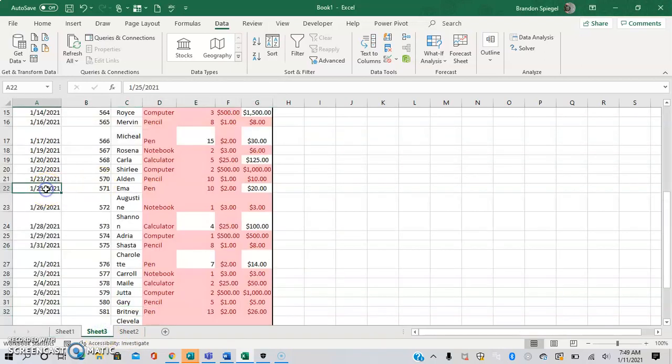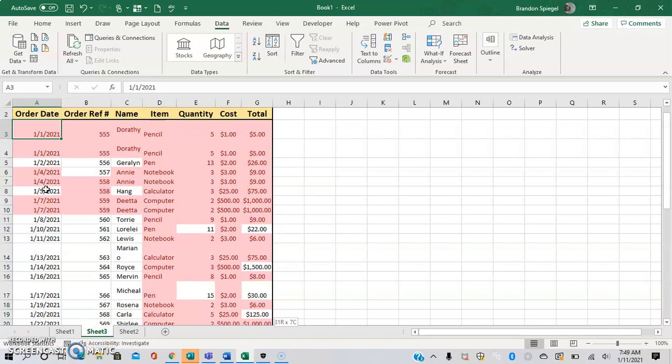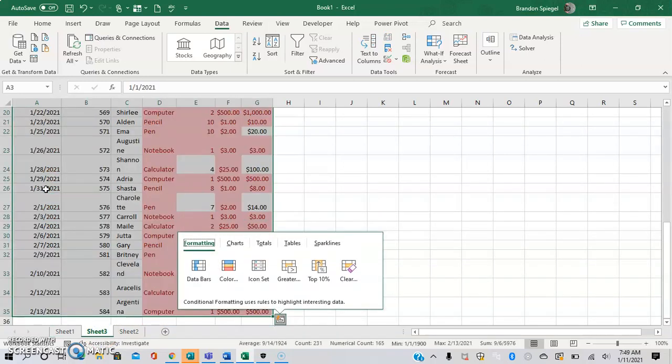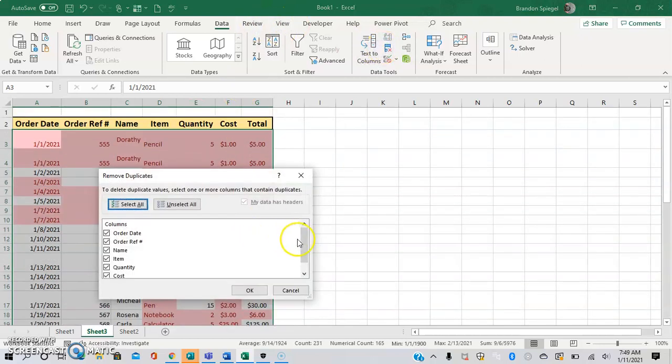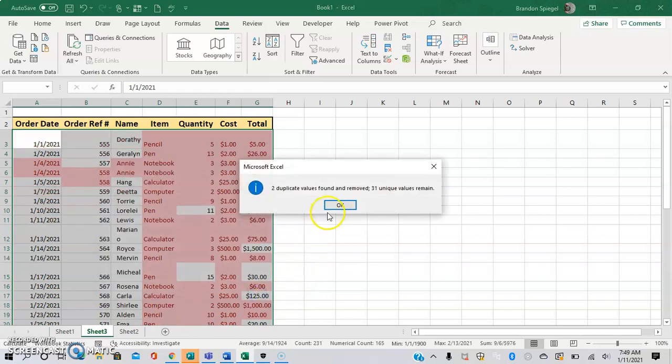So going back to here though, doing the same thing. Data, remove duplicates, having them all selected, click OK. As you can see, it says 2 duplicate values were found, and 31 unique values remained, with the 2 duplicates being the 2 duplicate rows, and then the 31 being the remaining rows that are unique.